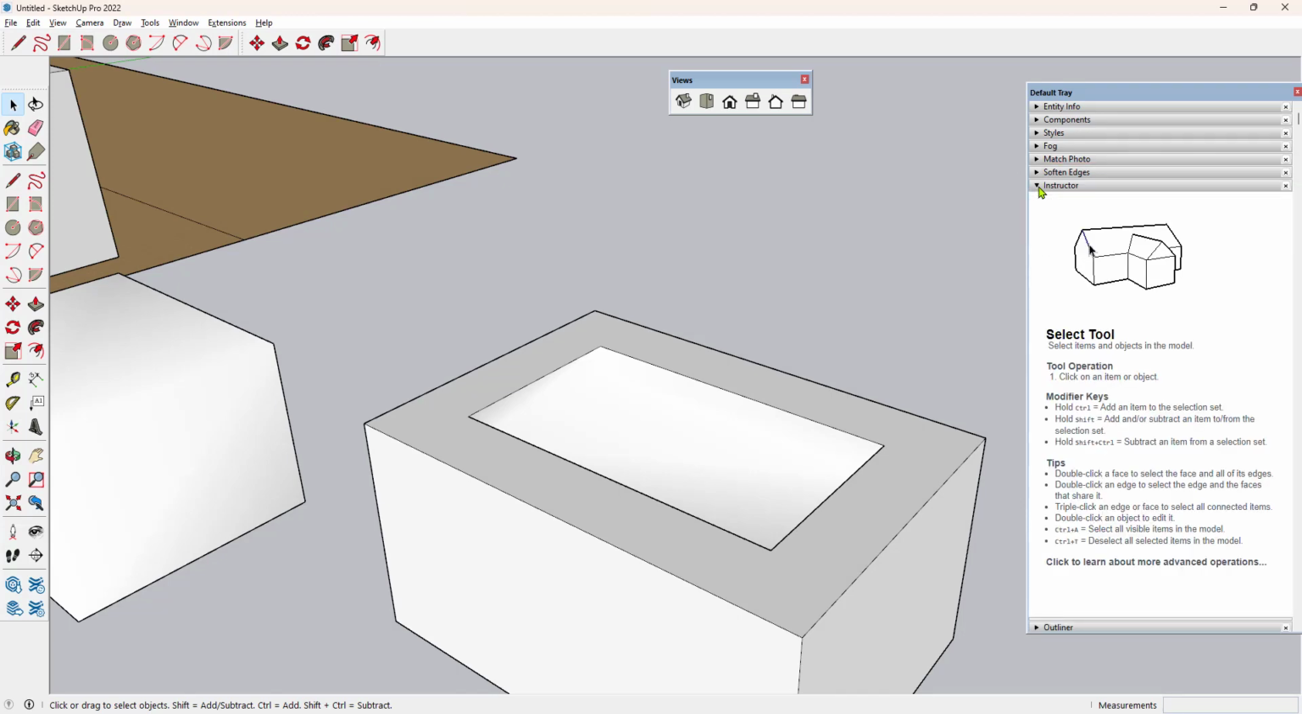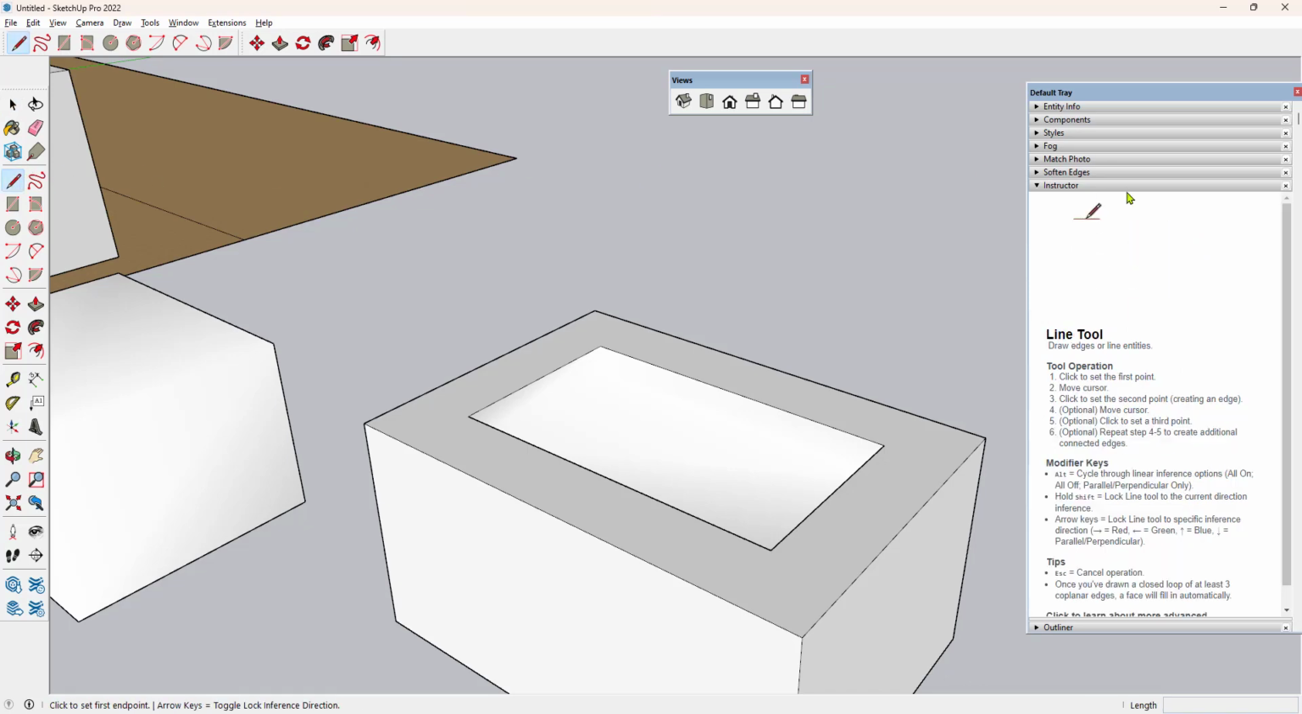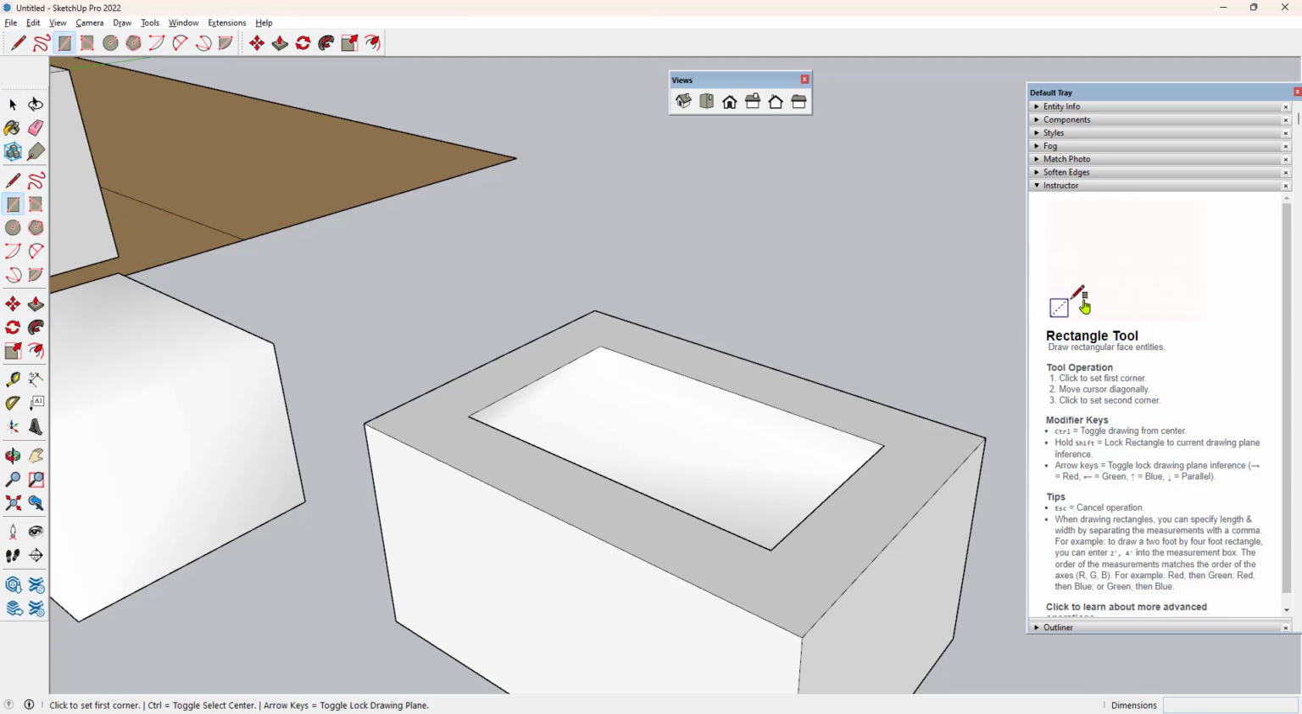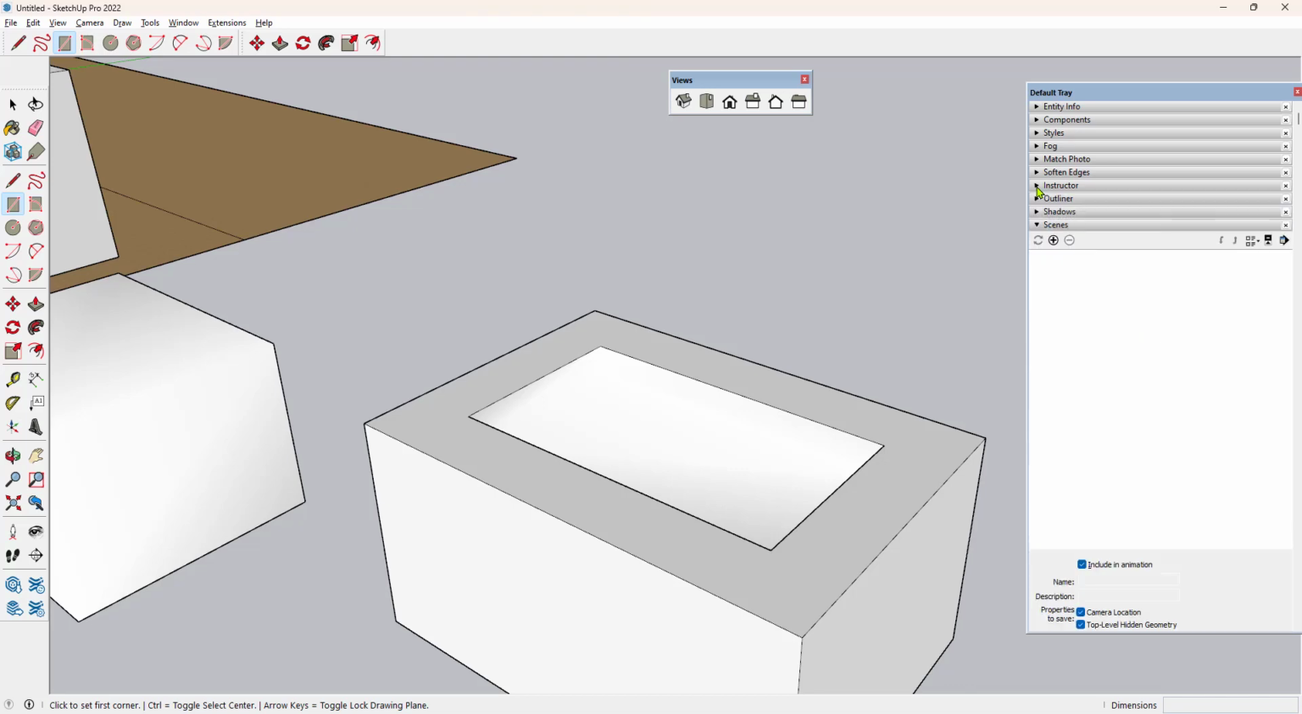Next one is instructor. It is a guide which will help you to operate each command. It will give a short note and short video on how to operate. If I select the line command, it gives the short note and video on how to operate that. If I click rectangle, then you will get the same thing. This way you take help of the instructor to operate the commands.